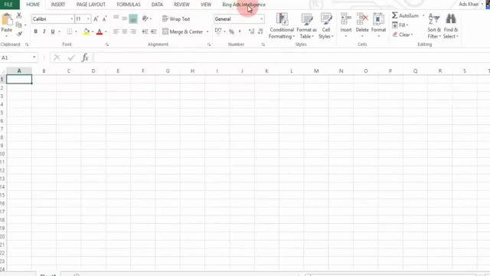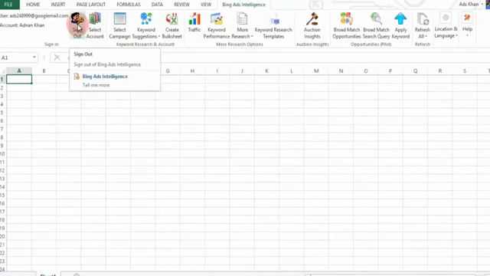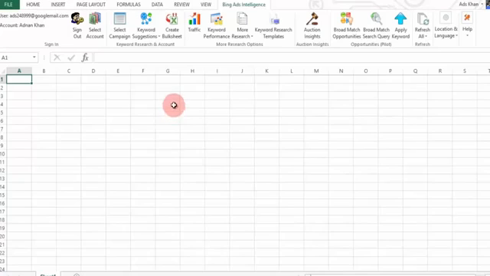So if we go ahead and click on blank workbook, you'll see there's a new tab here that says Bing Ads Intelligence. So you want to go ahead and click on here. You'll see this icon just here. You want to sign in, okay? Because it's the first time that you've loaded this, you want to click on this icon, and it will ask you to sign in with your Bing Ads username and password.